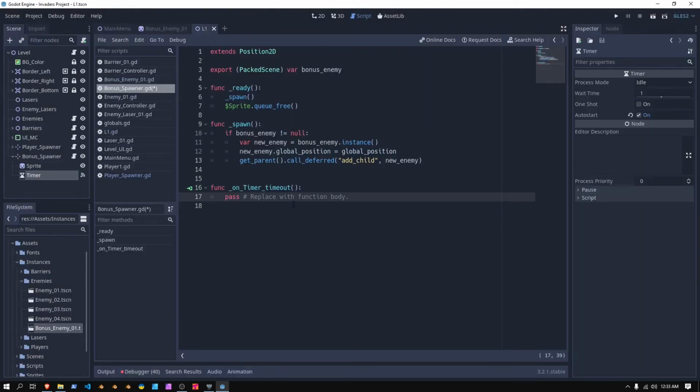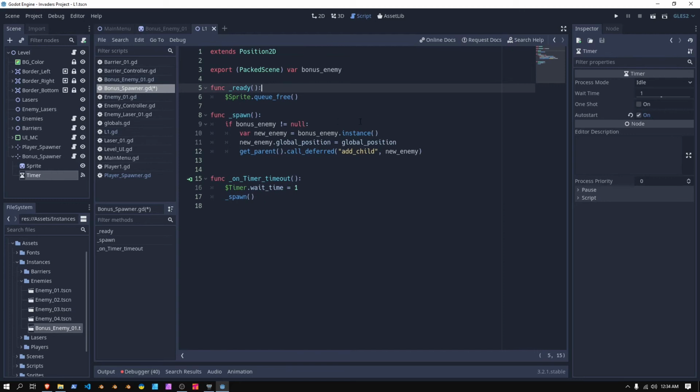And now on Timer Timeout, we're going to enter timer. So we're getting the timer, and then we're going to set wait time equals to 1. And then we're going to spawn our enemy. I'm going to remove spawn from ready so it doesn't start when the game starts.